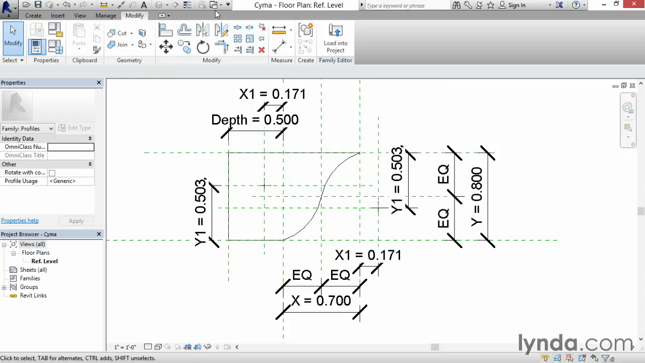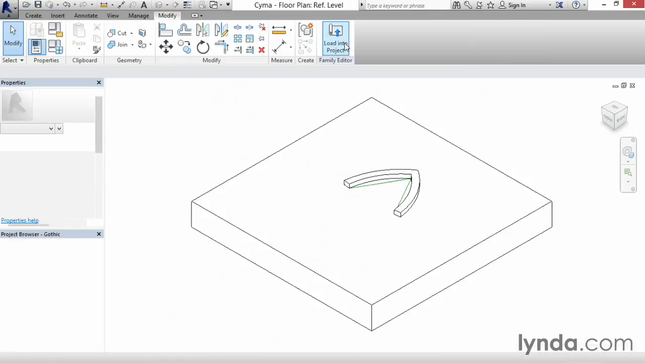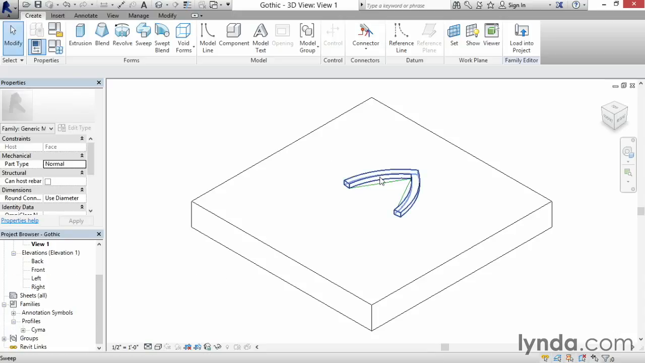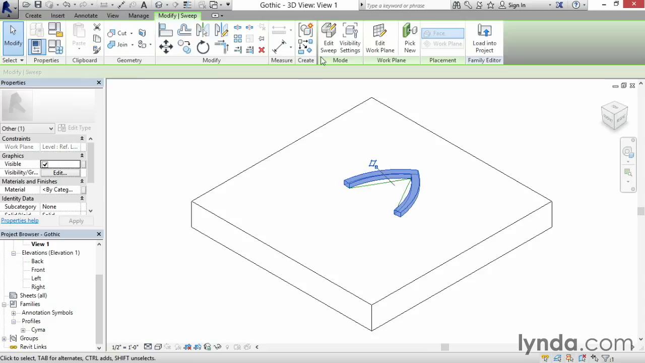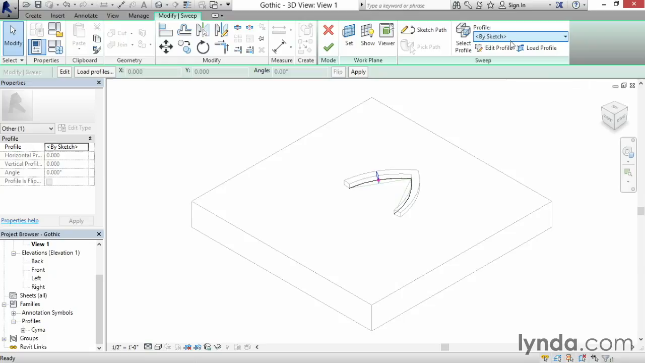So in the background, I have the Gothic arch loaded. You could load any of our other arches that we've already been working on. I'm going to click Load into Project. So after I've loaded it in, you can see it shows up there on the project browser as we've seen before. And now all I have to do is select my sweep, edit it, click the Select Profile button. This is important because even though the profile is in the family, it doesn't show up here because currently it's using a sketch. But if I click Select Profile, it'll tell me it's using a sketch, and then I get the option to change that sketch to my cyma profile.